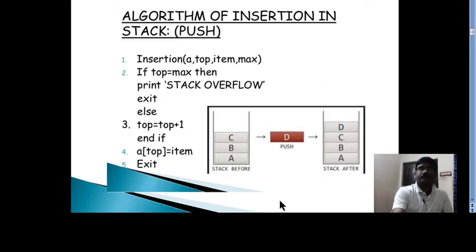And then the algorithm for inserting into a stack. Inserting into the stack is called a push operation. Now let us suppose that this is the stack, having elements A, B, C. When a stack is given, we are treating the stack as an array. Array is given. In addition to the array, where the top is available, that is also to be mentioned.